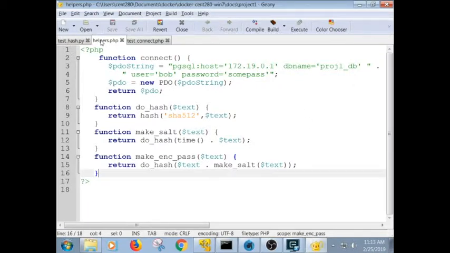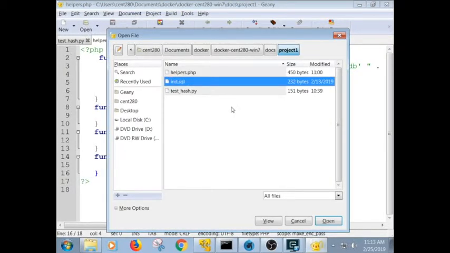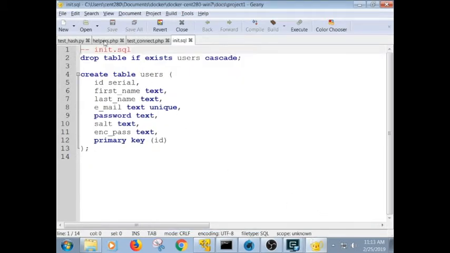So let's go back. While I'm on helpers.php, I'm going to click on open, and then I'm going to open up init.sql. I do that when I've clicked on helpers.php, not testconnect.php, because if I was on testconnect.php and hit open, it's going to be the other folder, so that's not the correct location for init.sql. Okay, so now some of this is going to start to make more sense.